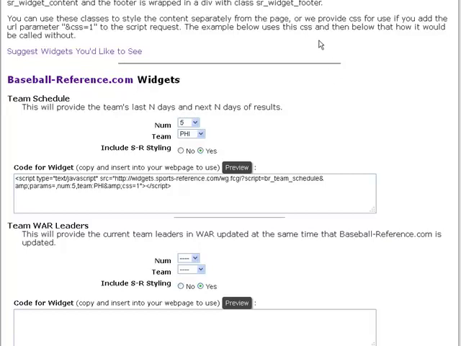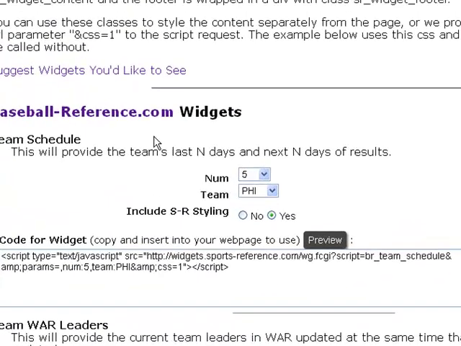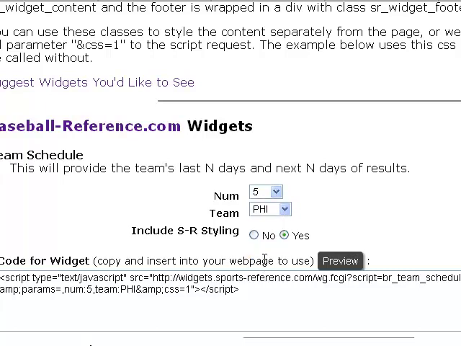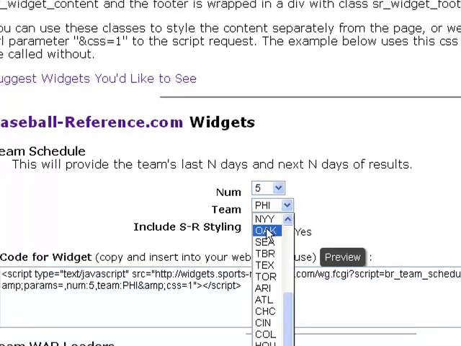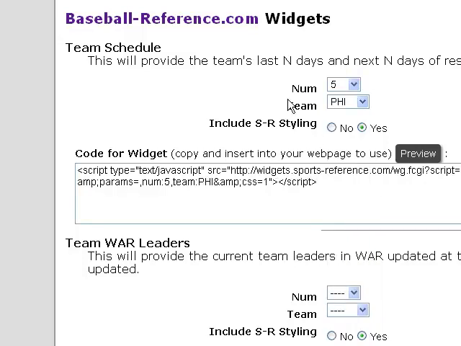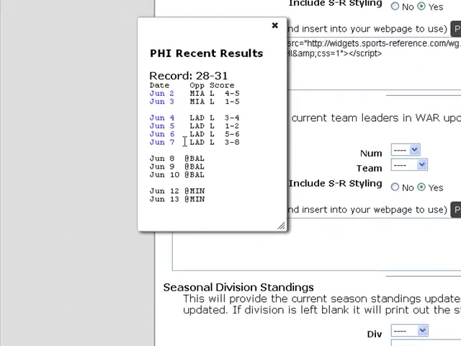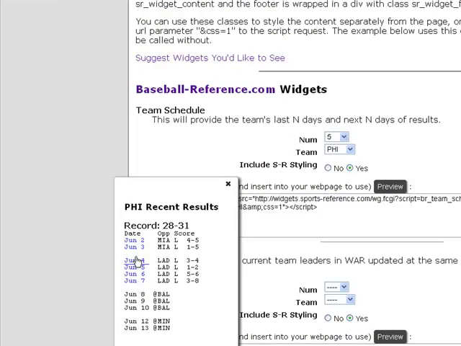So I'm just going to take you on a tour of these, and let's start with the baseball widgets. Say you want to look at the last 5 days and the next 5 days of results for a team: you pick 5 from this drop down, and since we're here in Philly, I thought I'd pick the Phillies. If I picked a different team, the code would change automatically whenever you make a selection. And one cool thing is that you can use this preview button, and it'll pop up a box that shows you exactly how the widget is going to be rendered on your site.